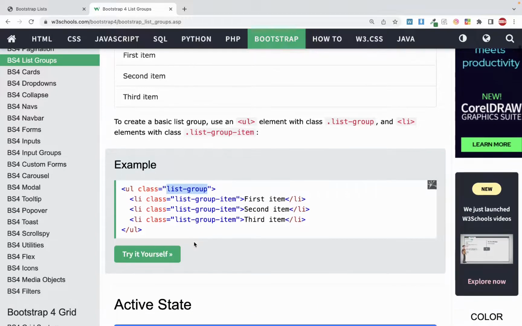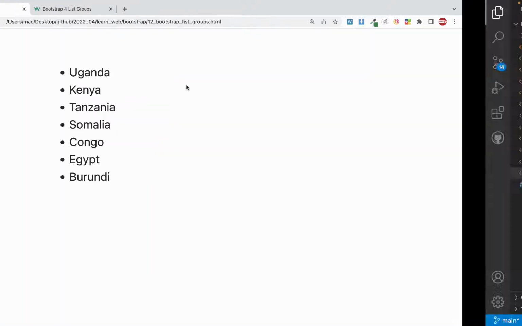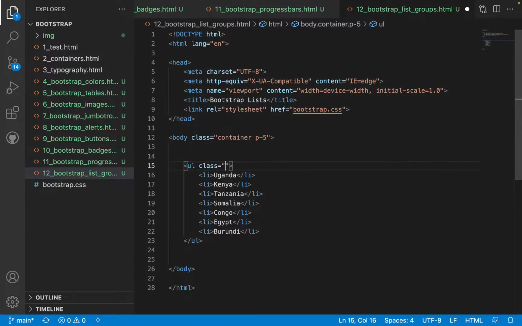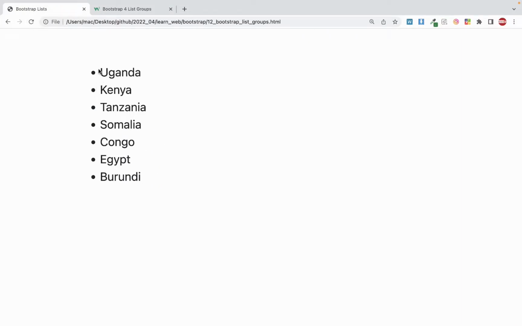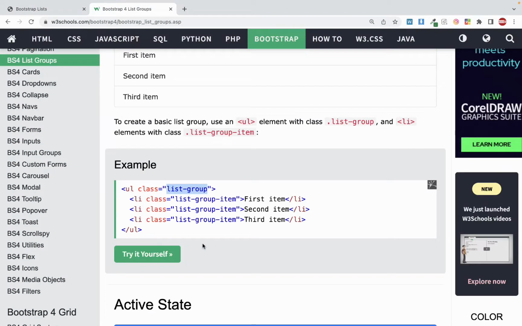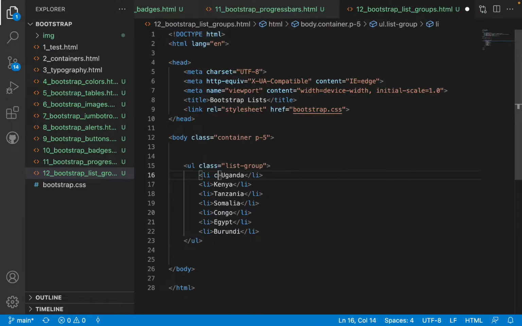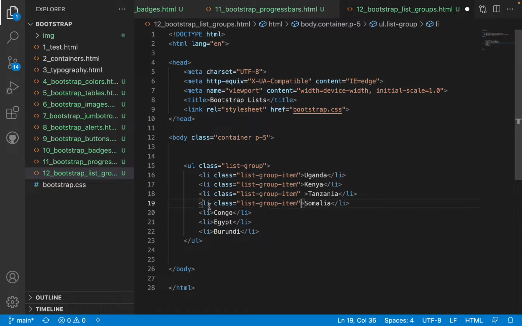Okay, so let's go ahead and add this class and see how it looks. I'll come here and add the class list group, then refresh. We'll have something like that. After you create a list group, each element you have to give the class list group item. So I'll add class list group item, copy that and add it on each element. I'll add it here, here, here, and here.